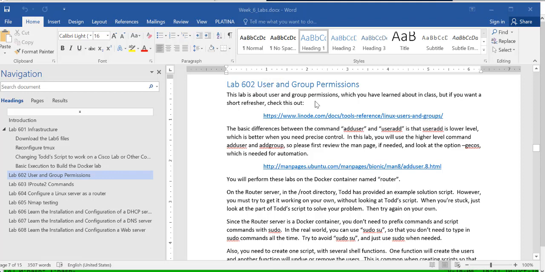So if you want a refresher, if you don't feel you really know the theory and the generalities, then go ahead and surf to this link and read that and study that. And then I talk about the different commands, and I show you the man pages so you can see official man pages from Ubuntu, so you can see the add user documentation.